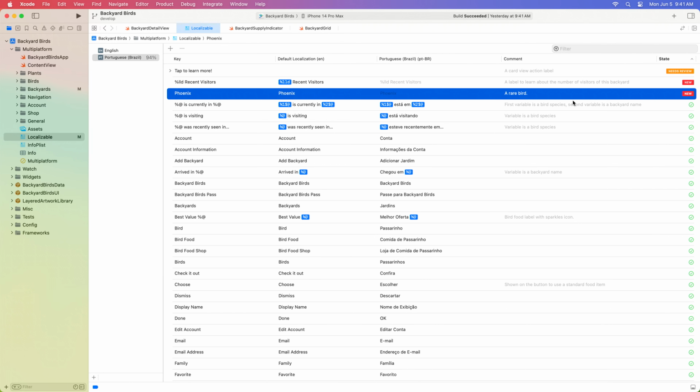Xcode also makes it easy to track my localization progress. Beside each string, you can see a badge that represents a translation state. When a string was just added from code, or manually, like we just did, you see it marked as new, meaning that it hasn't been translated yet. Anytime the source string changes, the translations will be marked for review.